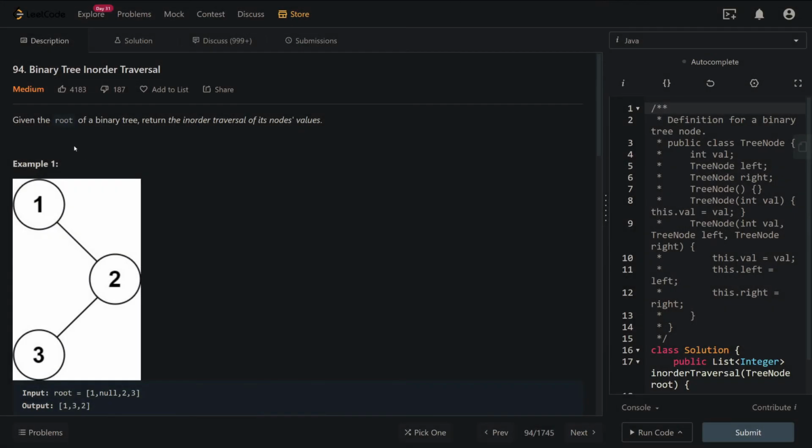Today, we'll be talking about the problem Binary Tree Inorder Traversal. It's what I consider one of the basic tree traversal algorithms, so we'll be talking about it and the other variations of tree traversal that are available. Given the root of a binary tree, we want to return the in-order traversal of its node values.